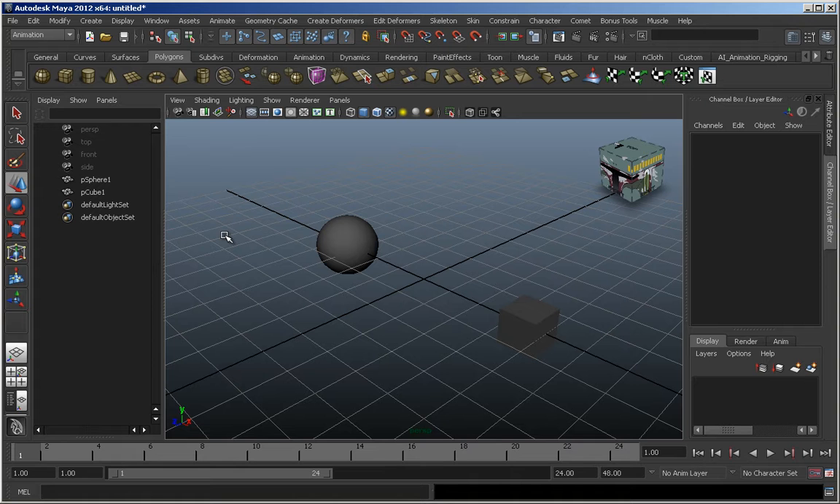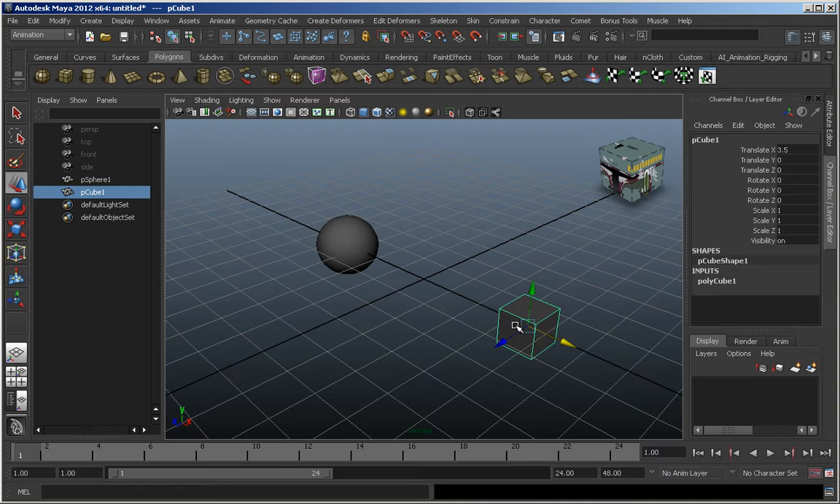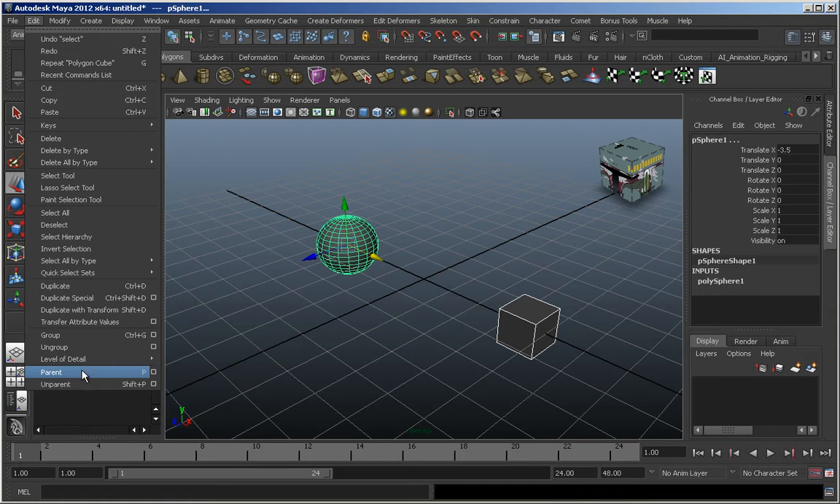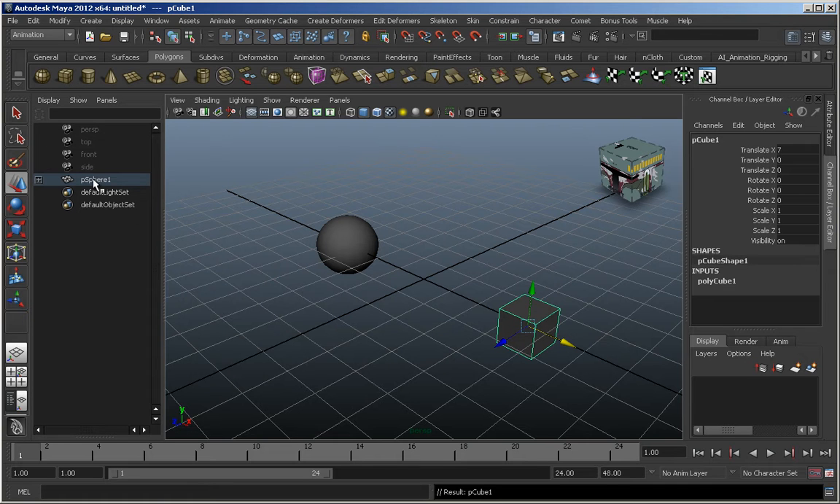So the first concept that we want to talk about is parenting. The procedure for parenting is, if you want to, say for instance, take the cube and parent it to the sphere, you would select the child first, which in this case is the cube, hold down Shift and select the sphere. You'll then go up to Edit and choose Parent, or you can hit the P key. Once you do that, over in the Outliner you're going to notice something has changed. It looks like the cube has actually disappeared, but in reality it's parented to the sphere. The way that is shown in the Outliner is you'll see a little plus box that you can open up, and you'll see a connection showing that the cube is just underneath the sphere.